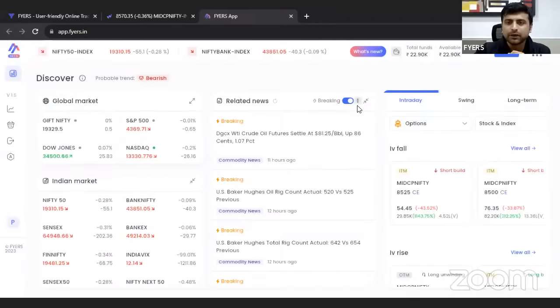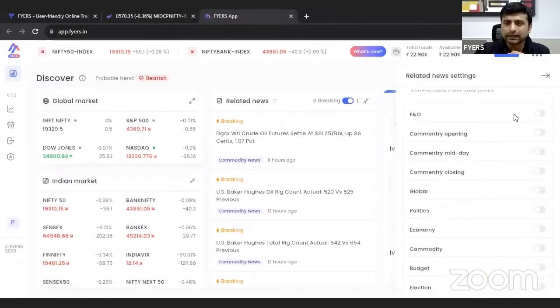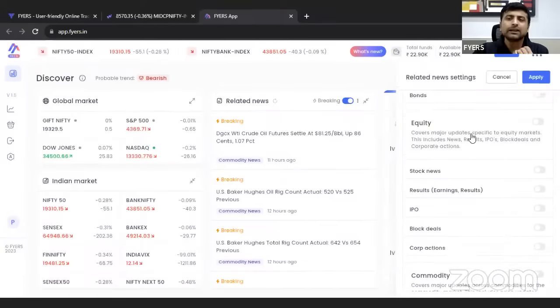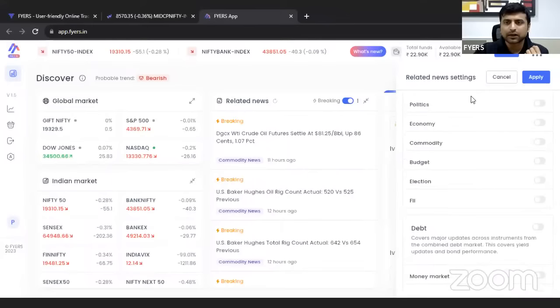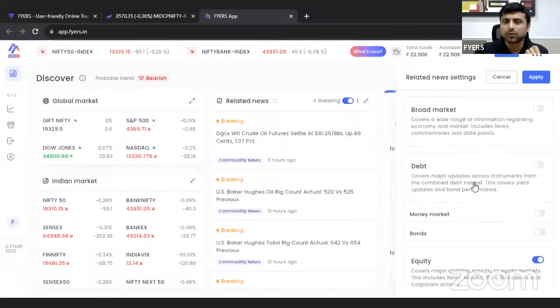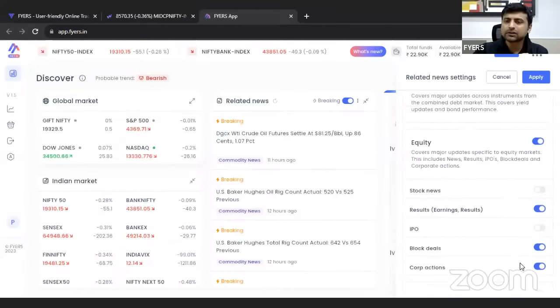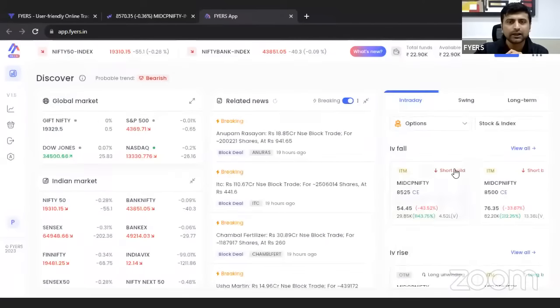Now as an example, what we are going to do is go to settings. I'm going to disable commodities, and let us say under equity, I want to track block deals, corporate actions, and results. So I'm going to enable only those three. I'm going to disable debt market and disable broader markets. I'm disabling everything and want to track only block deals, corporate actions and results in equity. I'll just enable those three and click on apply.